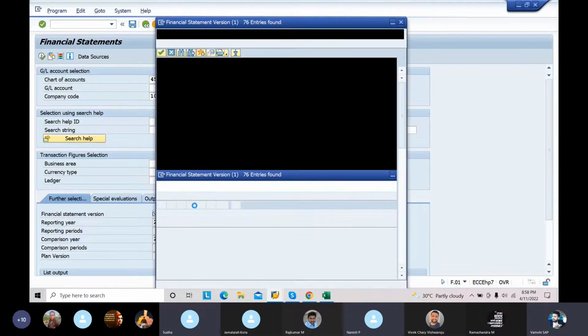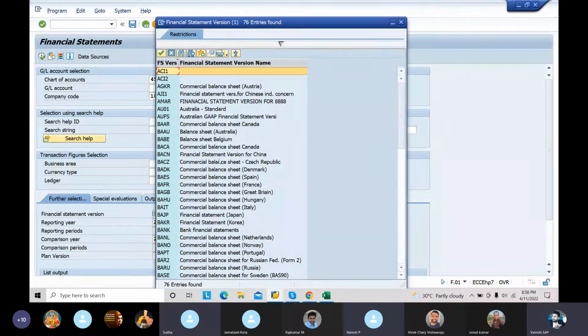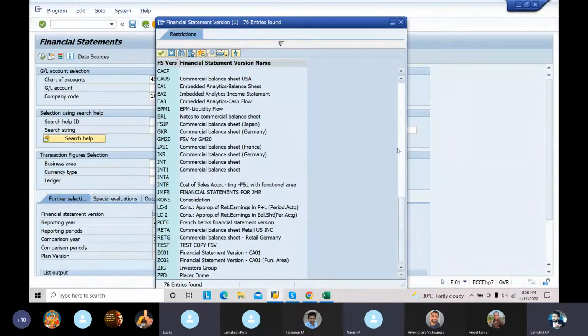You can click a drop down button here. A lot of statement versions are available here, so we can use whichever we want for convenience. But we can also create our own financial statement versions by doing the configuration step.